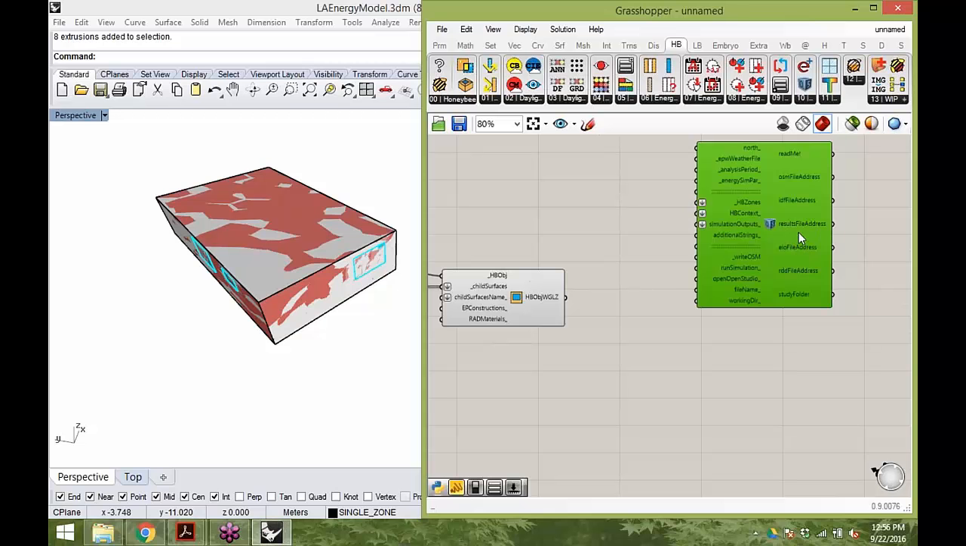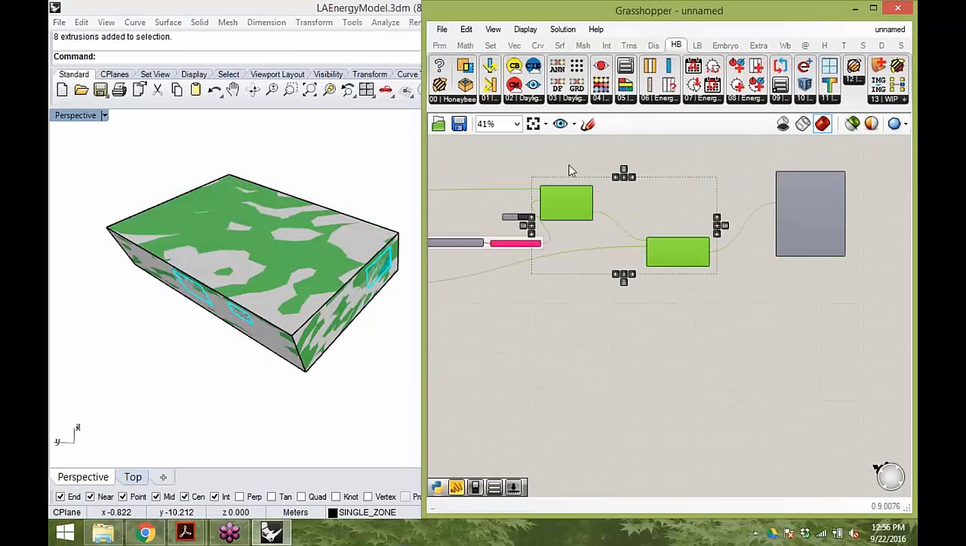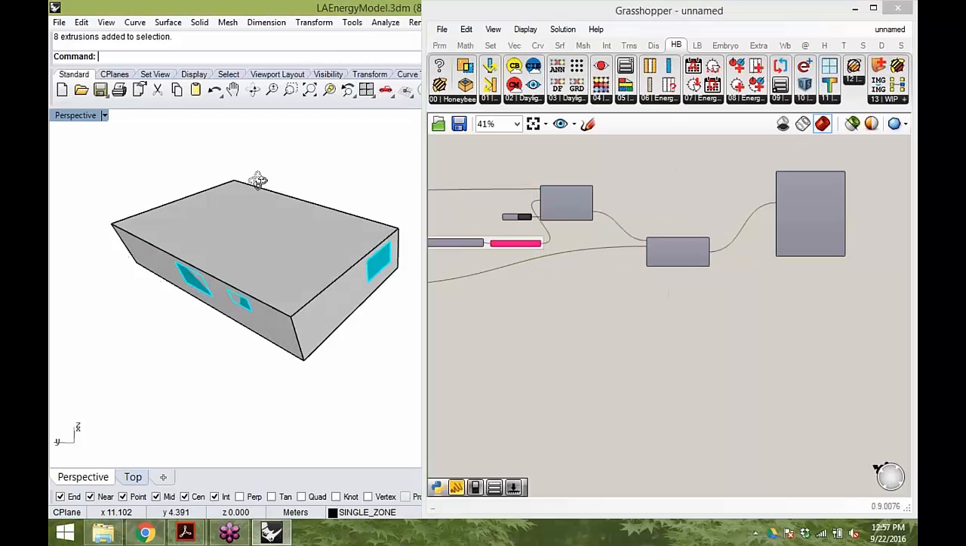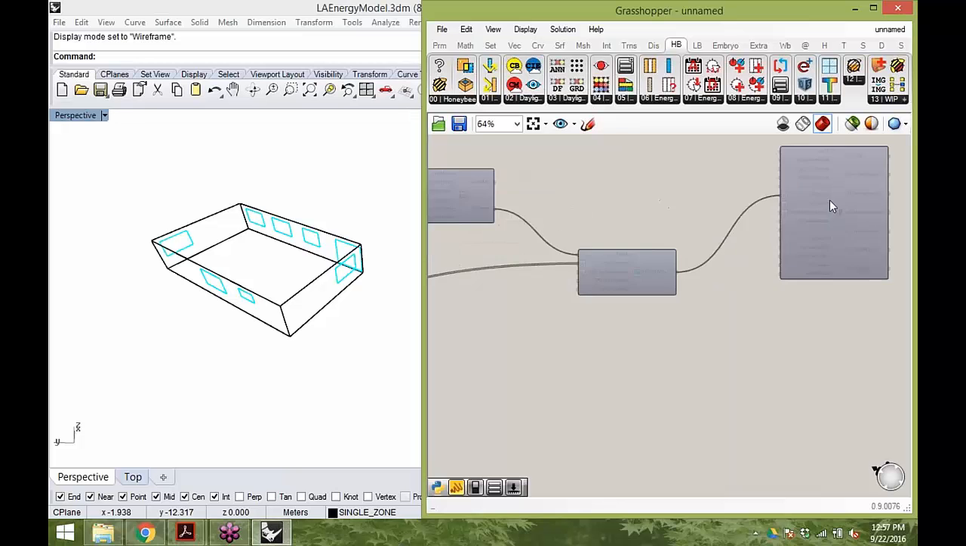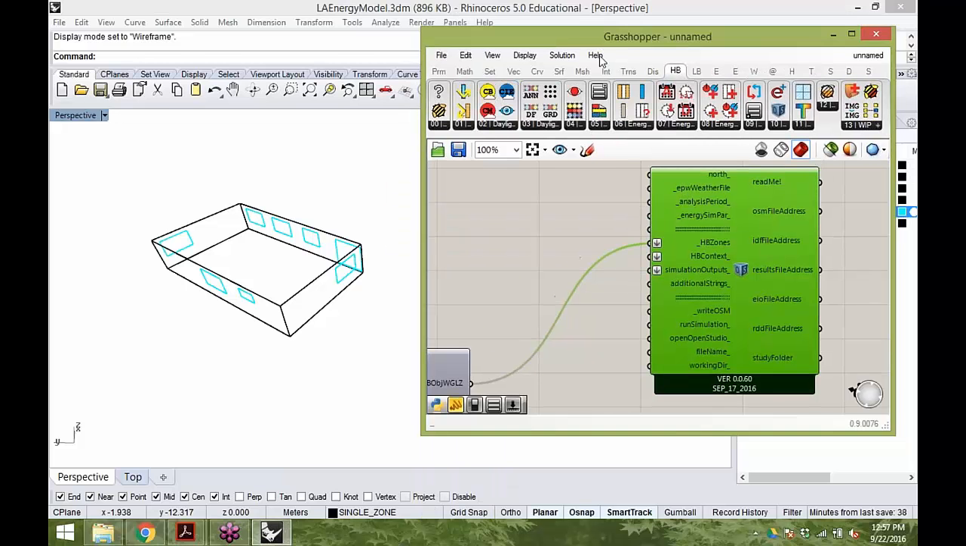And you'll see that again, this takes our Honeybee zones as input. All right, so we've got all of our geometry settled, but the next thing that we have to do, and maybe I'll just turn the preview off here, and we'll turn the wireframe on here. All right, next thing that we're going to do, though, is we can't run a simulation without having our weather file, without having our climate data file.